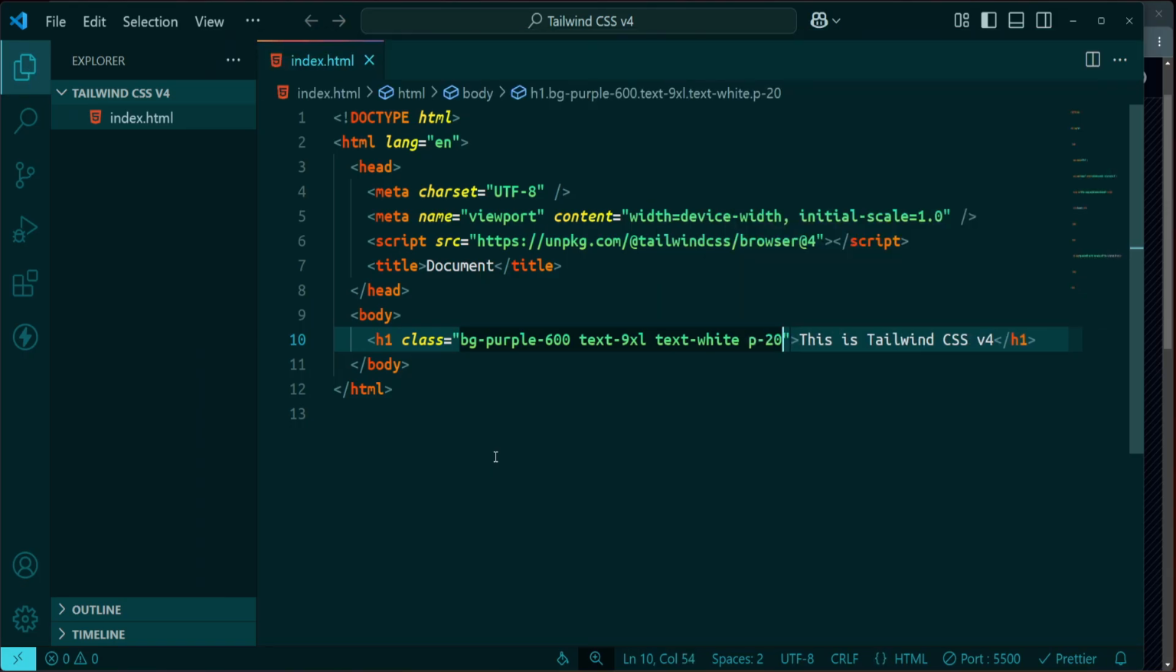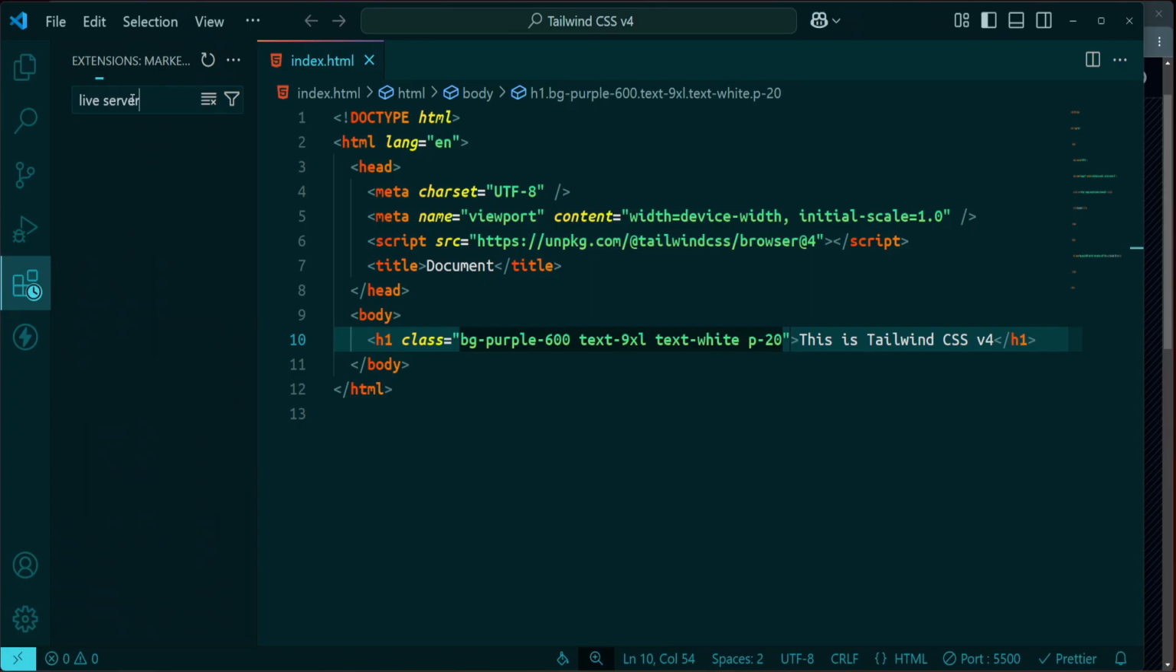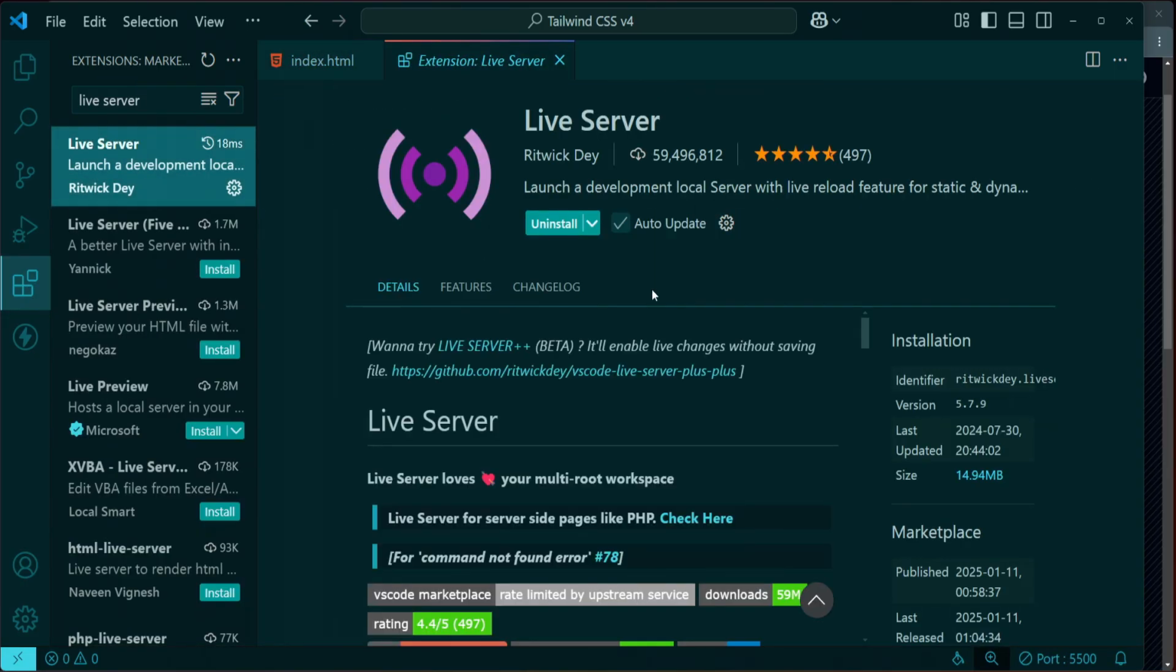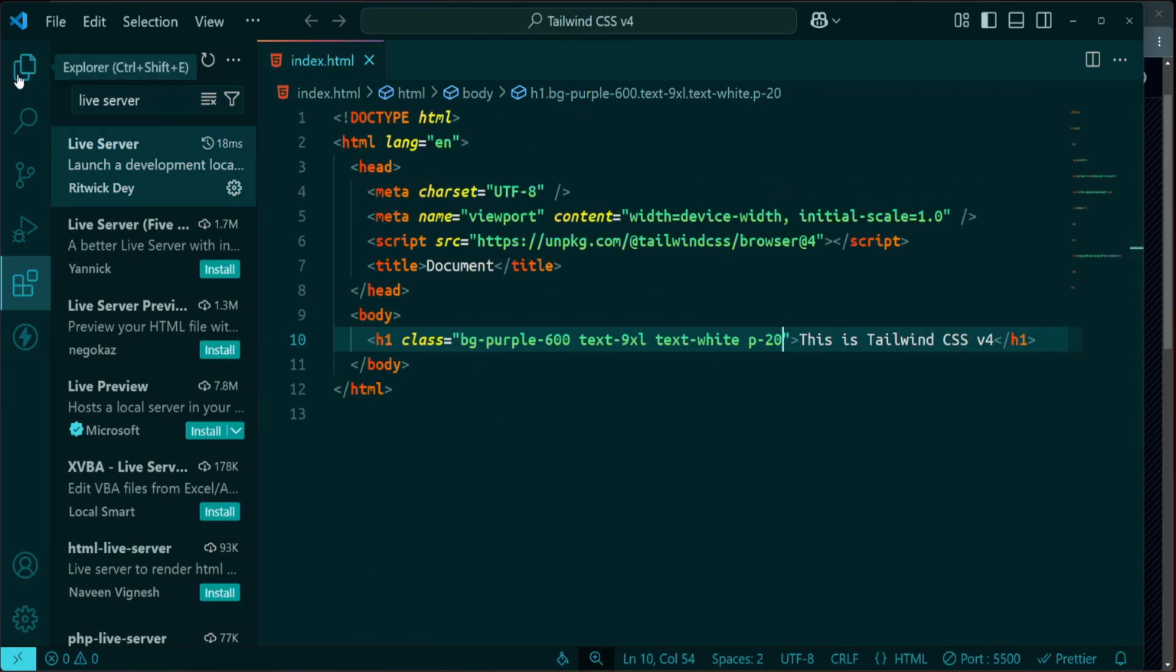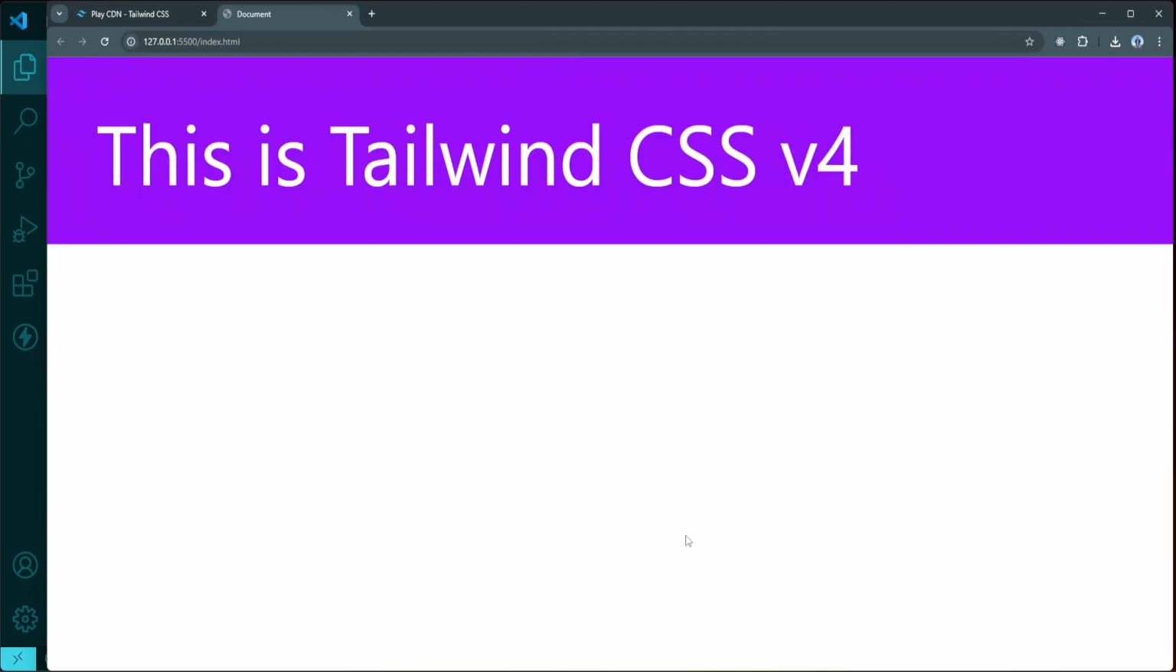To view this in the browser, I highly recommend using the Live Server extension in VS Code. If you don't already have it installed, it's free and incredibly useful. Just search for Live Server in the extensions manager, install it. Then you need to right-click on your HTML file to open it with Live Server. So this will spin up a local development server and automatically open the file in your default browser.